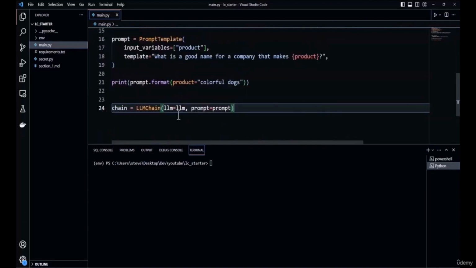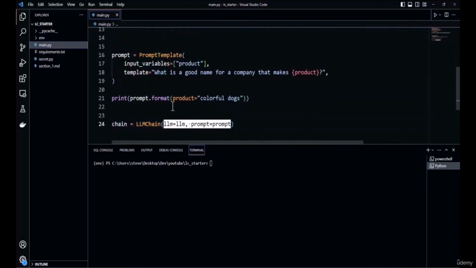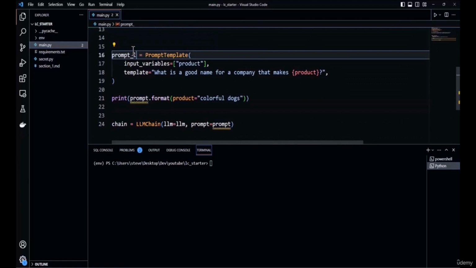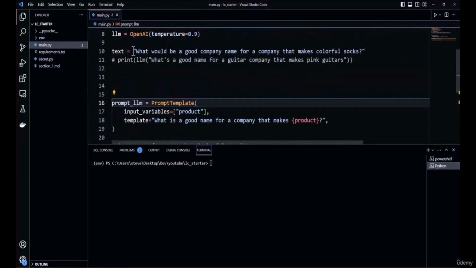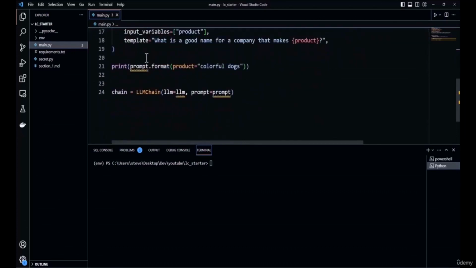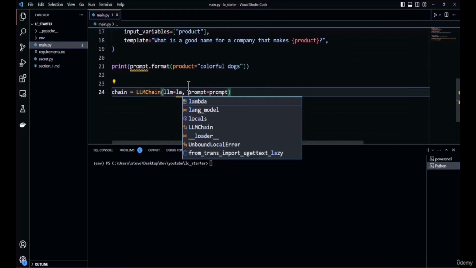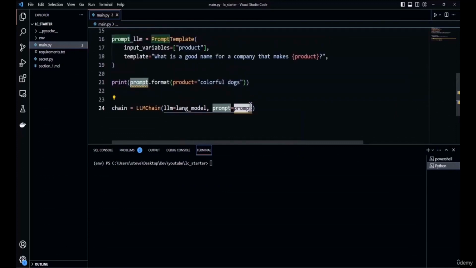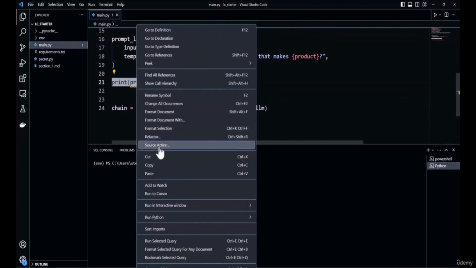These happen to be named the same thing here, but for example, we could call this prompt LLM, and we can call this Lang model, like that. Then here we would have to actually change that up, right? To Lang model, and this to prompt LLM. Let me grab this here and move it down.